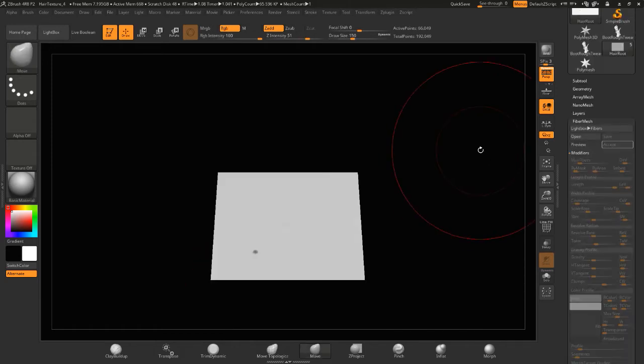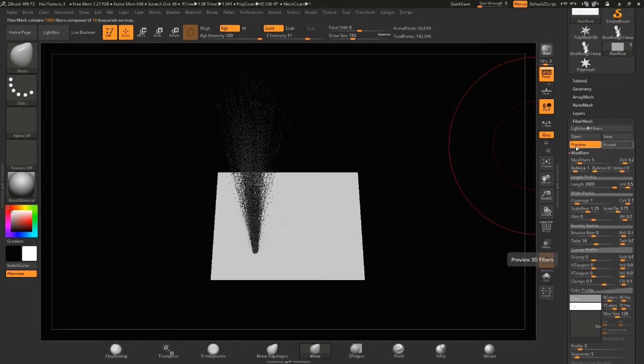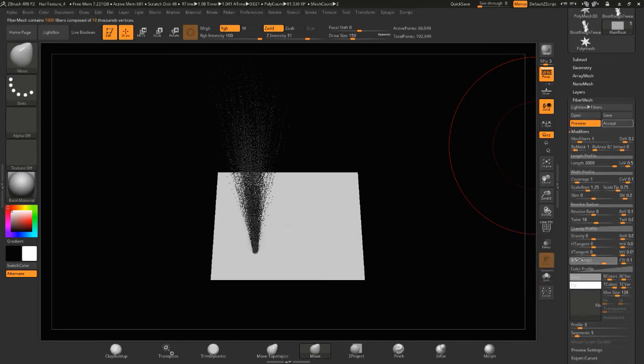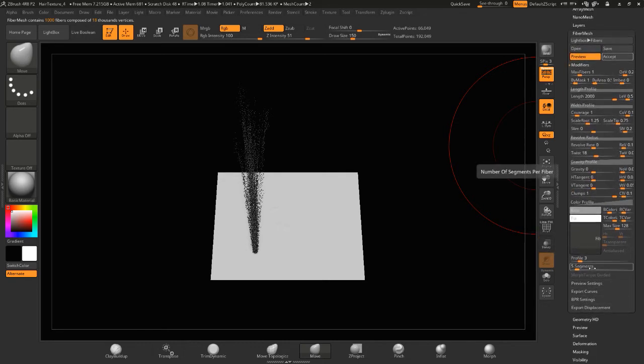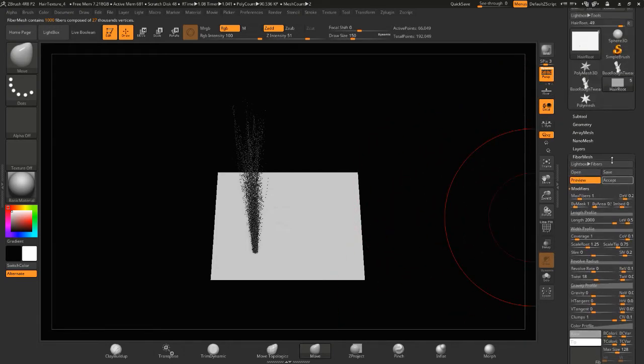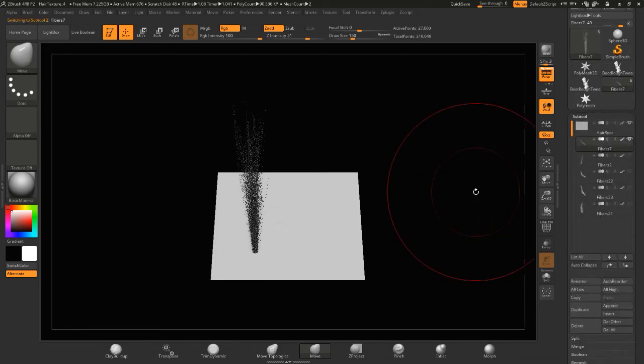dot there. Okay, so let's go back to Fibermesh, hit the preview button. This time I'm going to dial the clumps up more, so let's dial up to 1, because my goal is to make a nice thin strand here. So therefore I'm going to dial up the clumps, and I'm going to try dialing up the segments a bit too, like 8, just so I get a smoother fiber. Okay, and let's click accept. All right, so far so good.